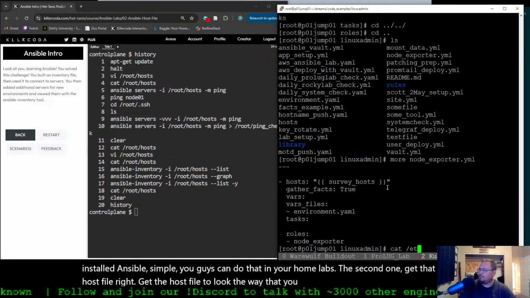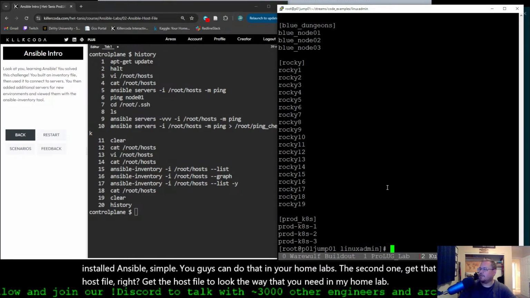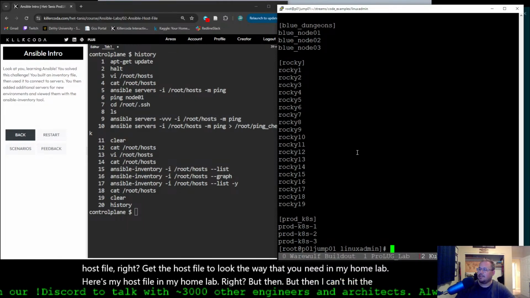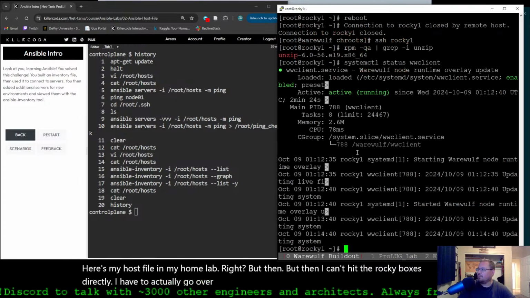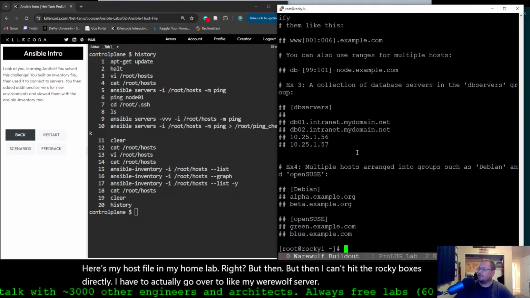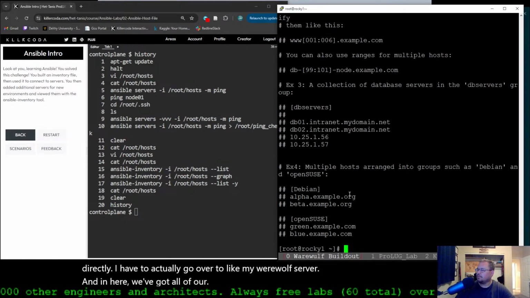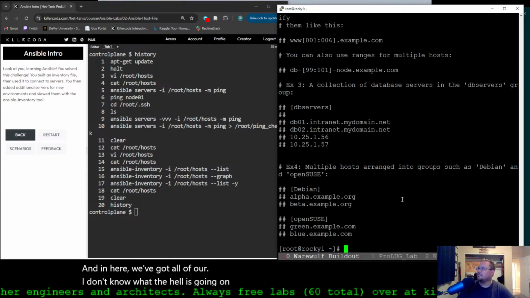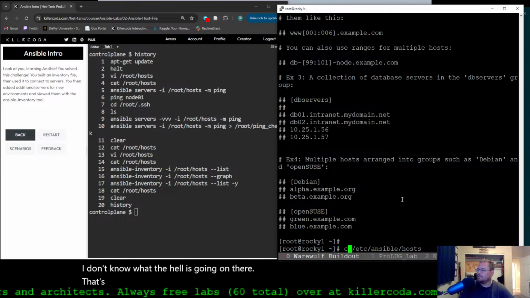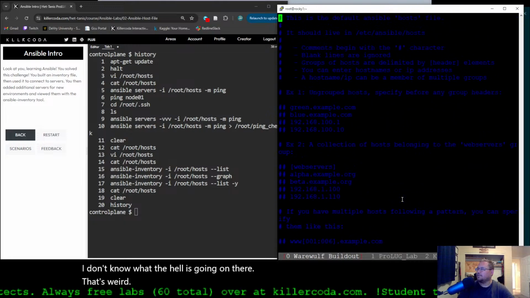In my home lab, here's my host file in my home lab, right? But then I can't hit the Rocky boxes directly. I have to actually go over to like my Werewolf server. And in here, we've got all of our... I don't know what the hell is going on there. What? That's weird. Could have sworn I had them all in here. Maybe not.